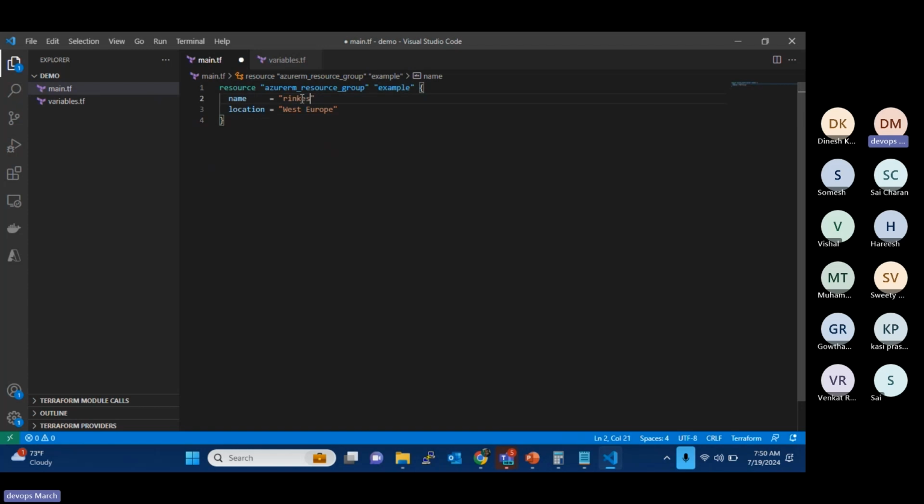I explained. So I want to make this Rinkesh demo RG. Whatever you keep, either space or hyphen or anything, is a string. I want to create it inside South India. Okay. There is one more file required: providers.tf.